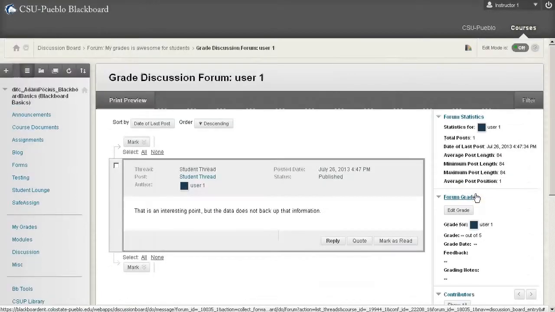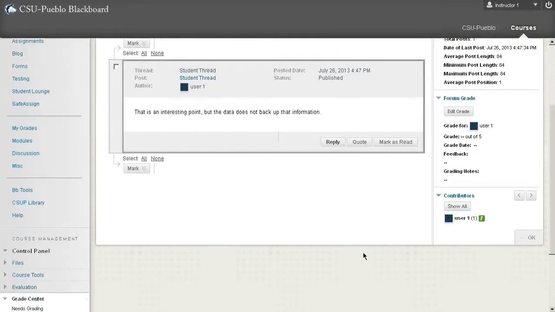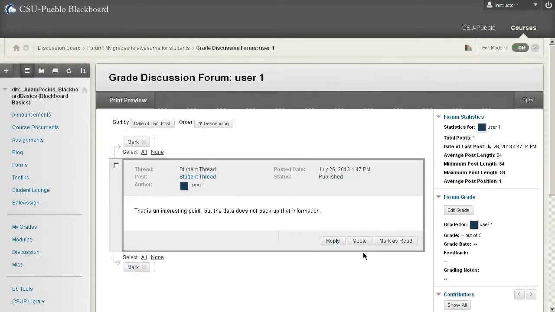So what's really nice about going to the tool, it's going to take out all those discussion posts, all the different forums, all the different things that that student has done in that particular tool, and it's going to aggregate them together. So you can start looking at all the assignments and all the things that student particularly did. Now in this particular instance, they only replied to one thing one time. So we're ready to grade.